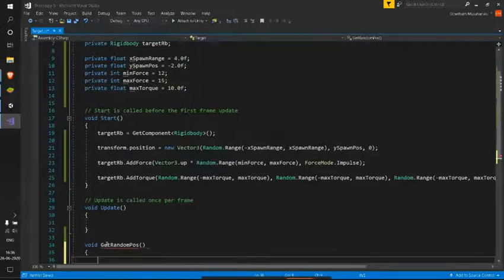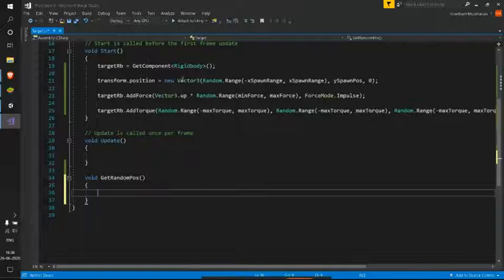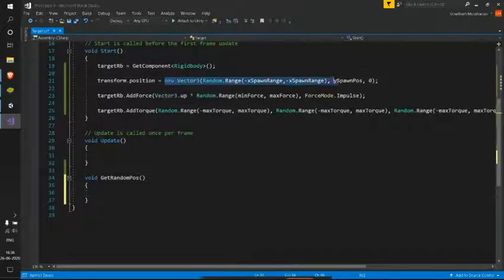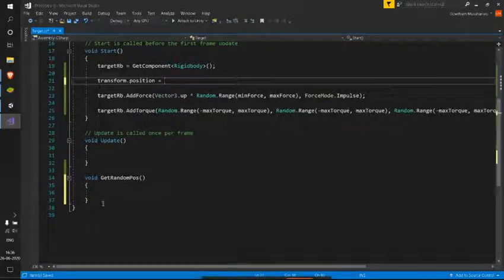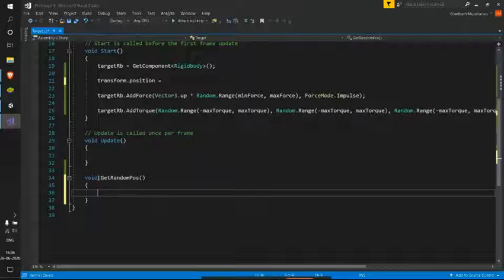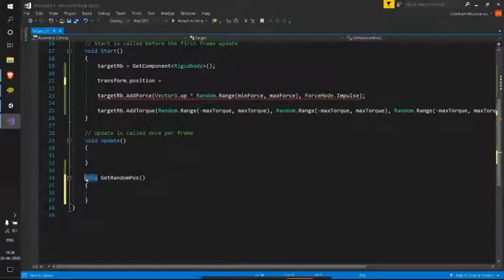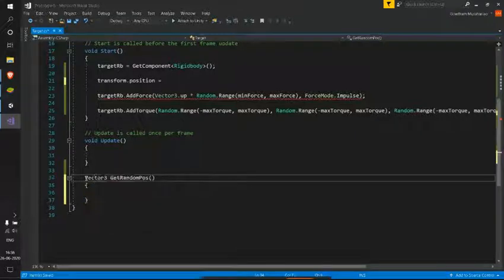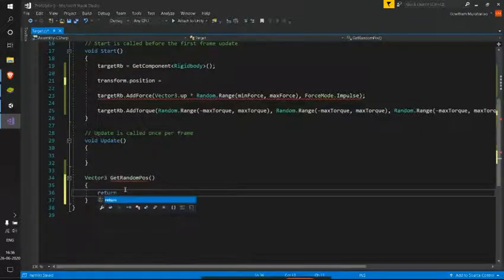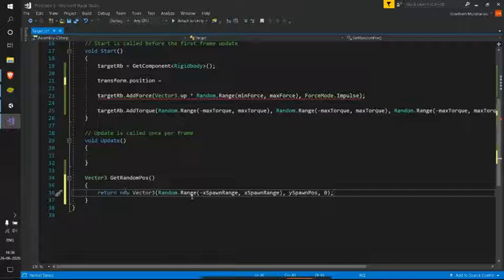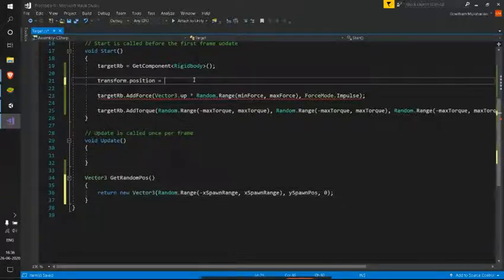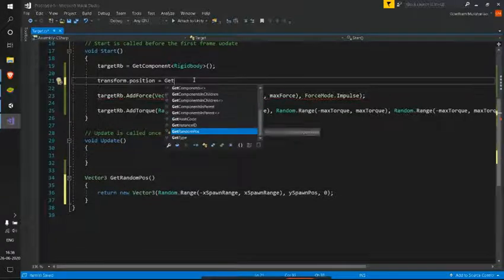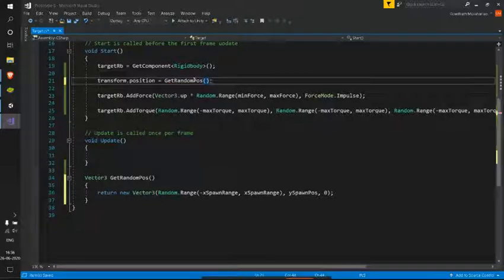And in here I'll just cut paste this. So here I need to return my vector3, right? So I need to have this as vector3, and I'll be giving return new vector3 of this particular thing, and I can call this function here, get random position. Oh, okay, it's cool.